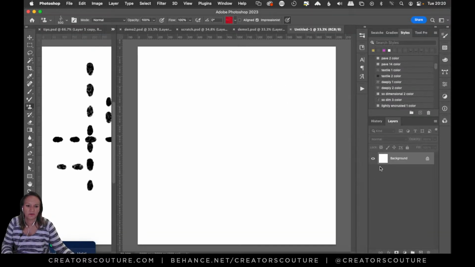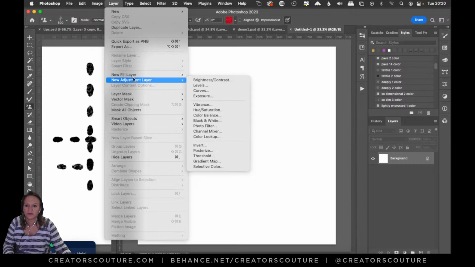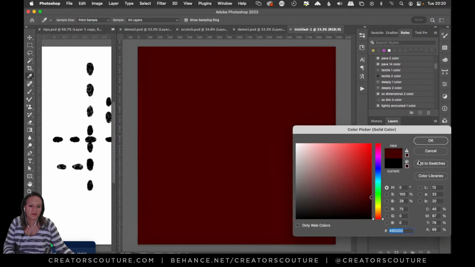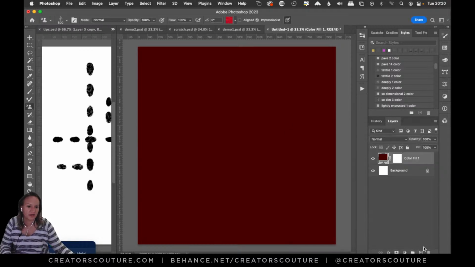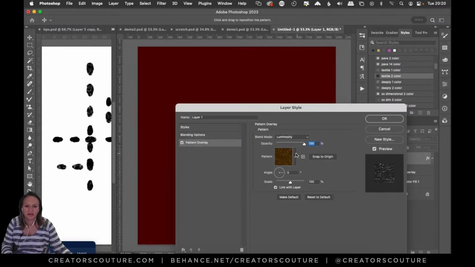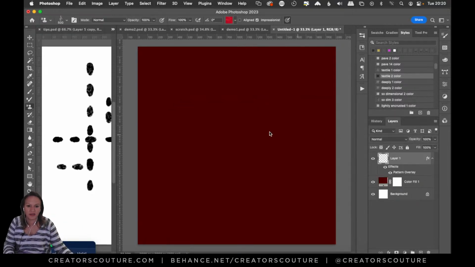Okay, so let's see here. Layer, new fill layer, solid color. Let's just add a dark red. I'm going to click OK, make a new layer, and apply this textile 2 layer style on my layer. It's a pattern overlay. The blend mode is set to luminosity, so it's going to use whatever color I paint in and create a really cool textured effect. So I'm going to click OK.